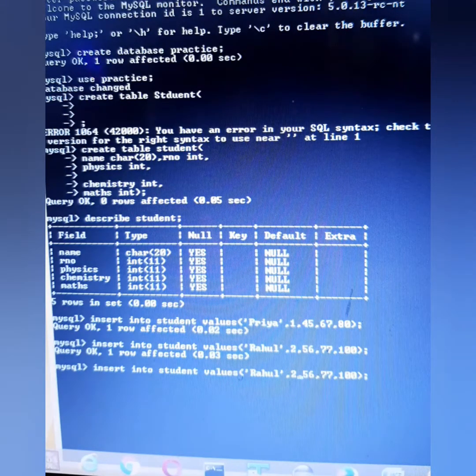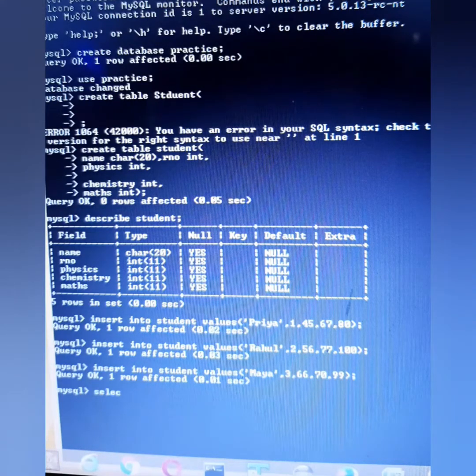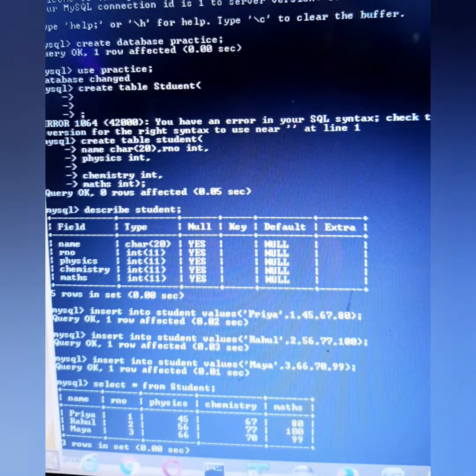We'll put one more record. Then instead of Rahul I can keep here Maya, 3, and her marks here are 66, 70, and here it becomes like 99. Now after inserting, insert is what type of command? DML, data manipulation language. To see the records, I'll write here select asterisk from student. I'll get the records on my screen.